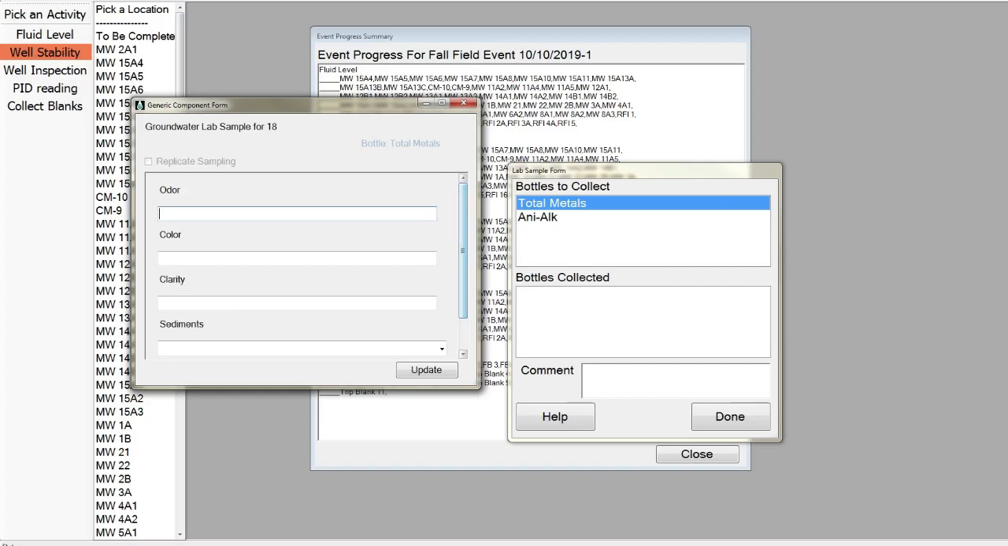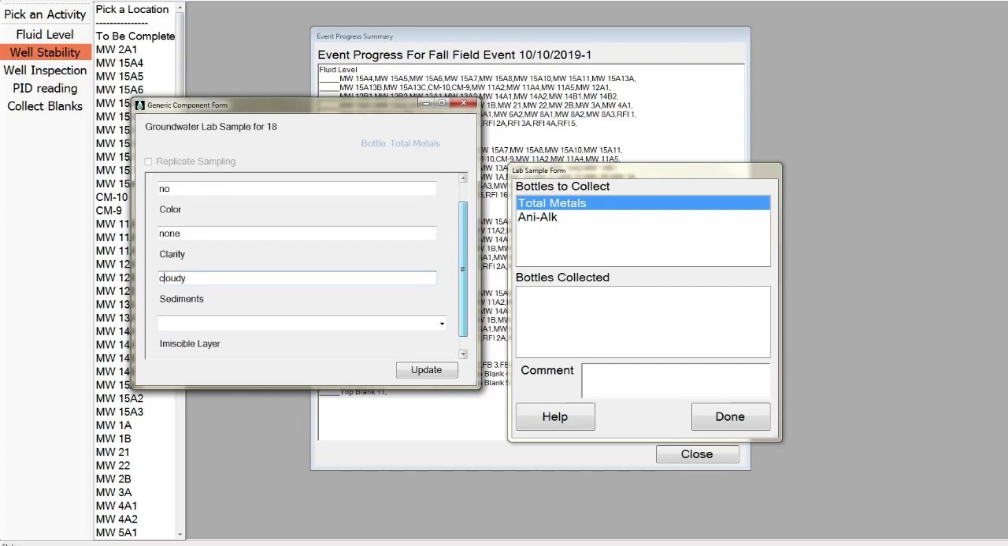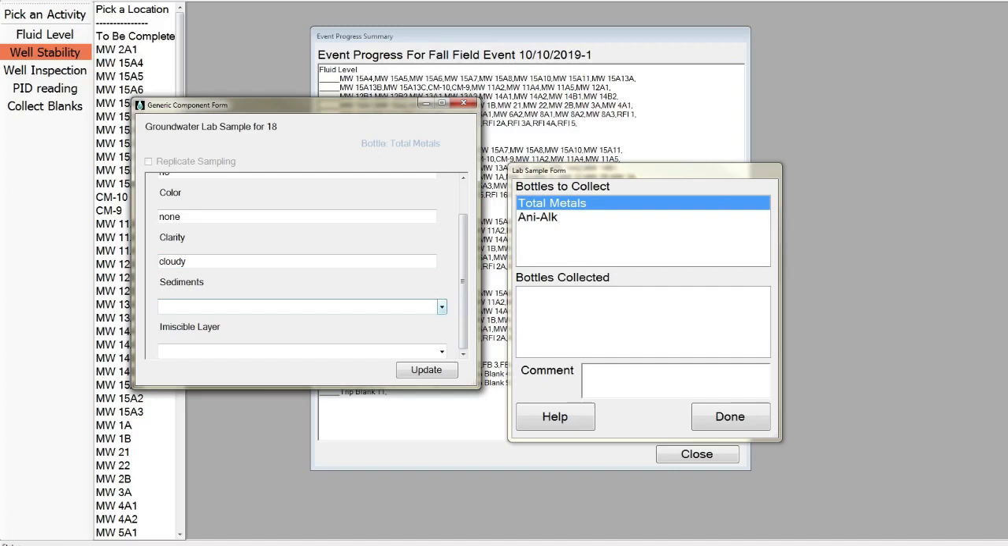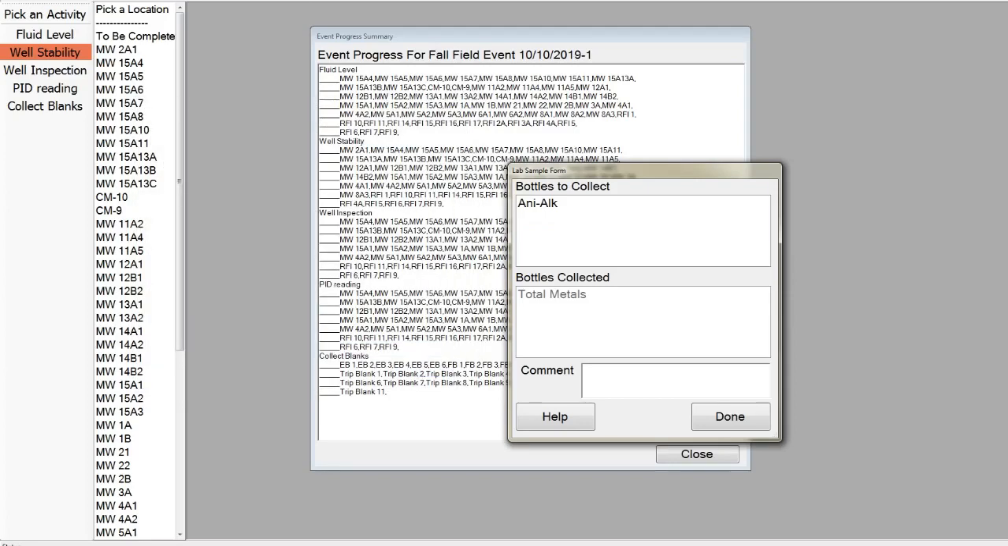It's going to come up with what the sample is. So was there any odor? No. Color? None. Clarity? Cloudy. You could write anything you like that can describe it. Sediments? It's a drop down. If you ever see an arrow, it's a drop down. Are there sediments? False, there's not. Was there a miscible layer? True, there was. So now you hit update. We have just collected the sample. It has chosen the time from your machine and said this was the time you collected the sample.